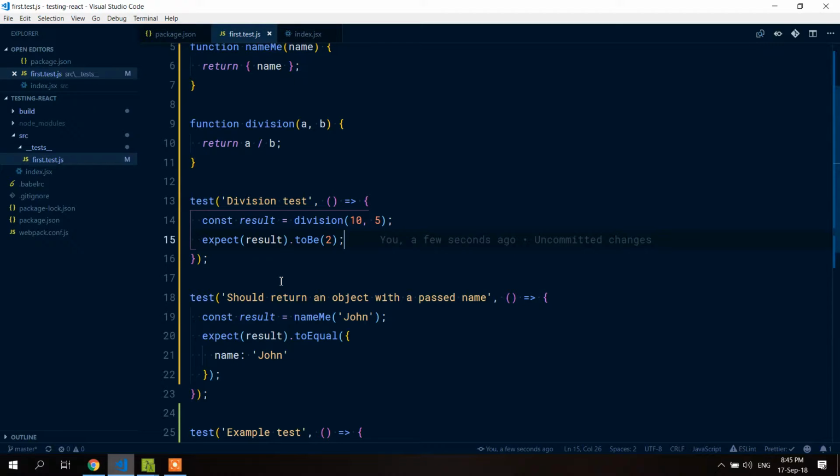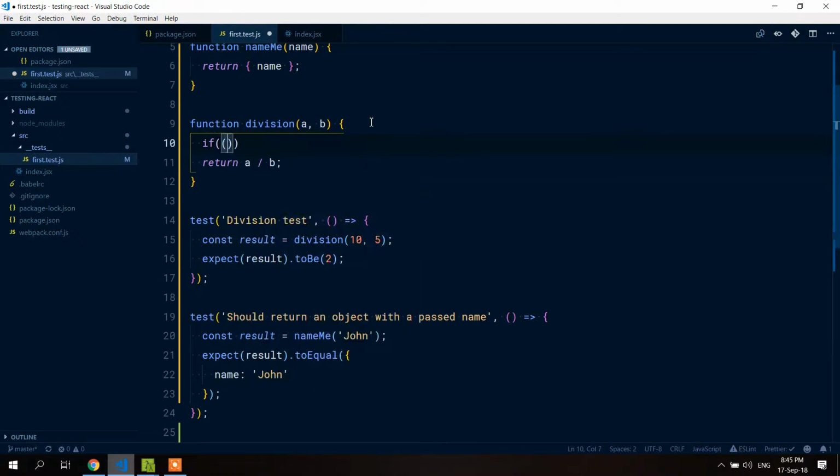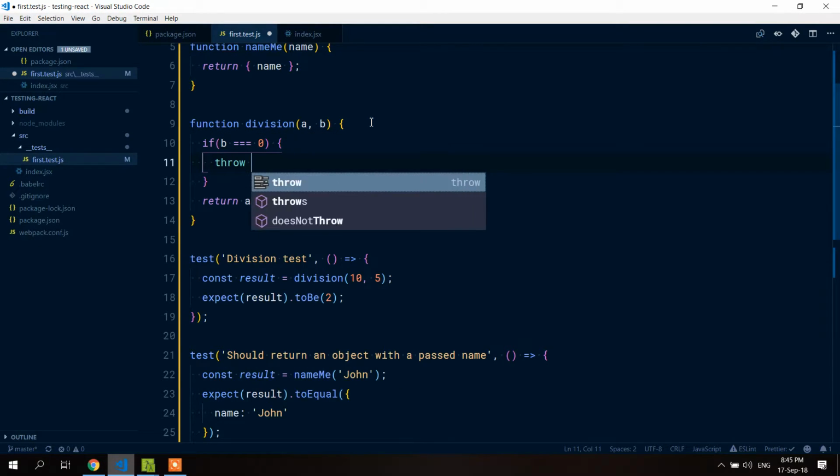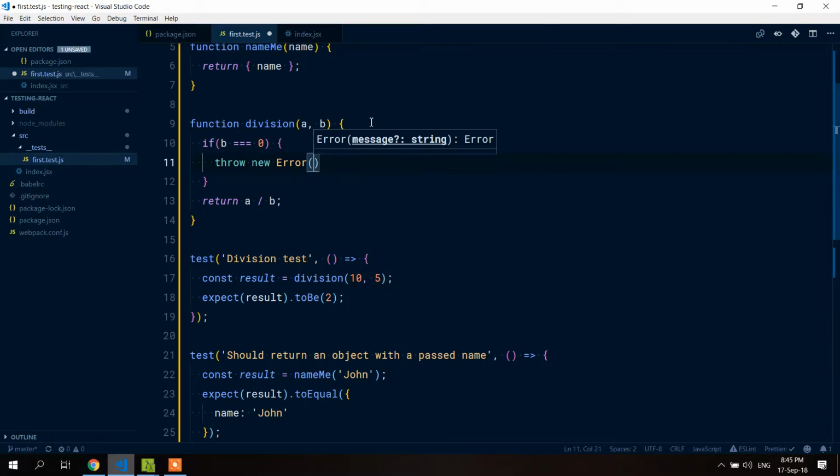Just for your information, if you do divide by 0 in JavaScript, it gives you the special value Infinity, which is not mathematically correct, but it is what it gives you in JavaScript. So let's say if b equals 0, then we would throw a new error and say, like, you cannot divide by 0.